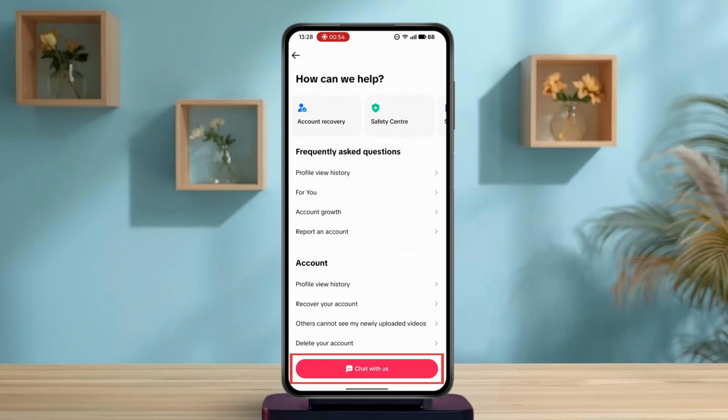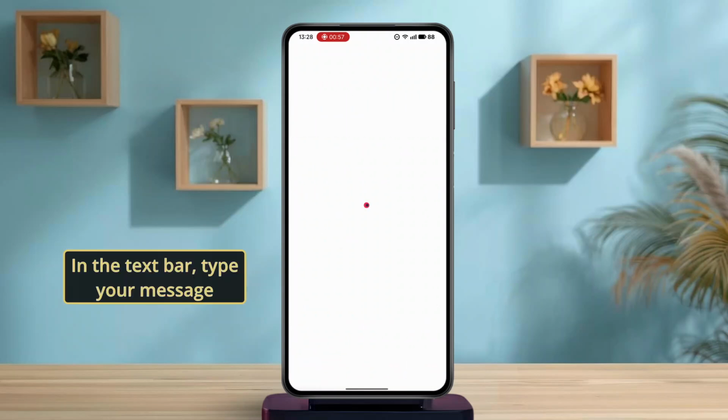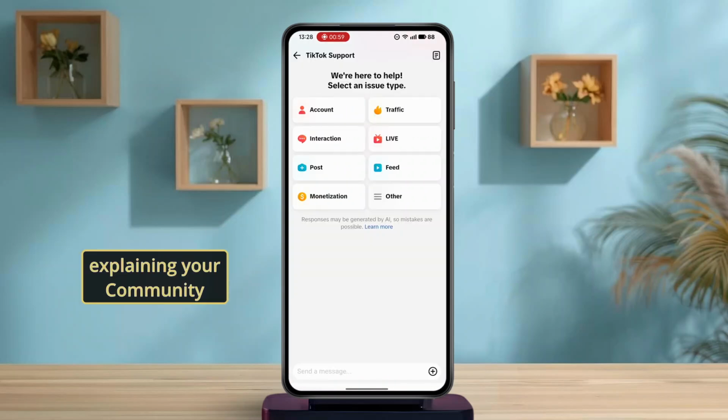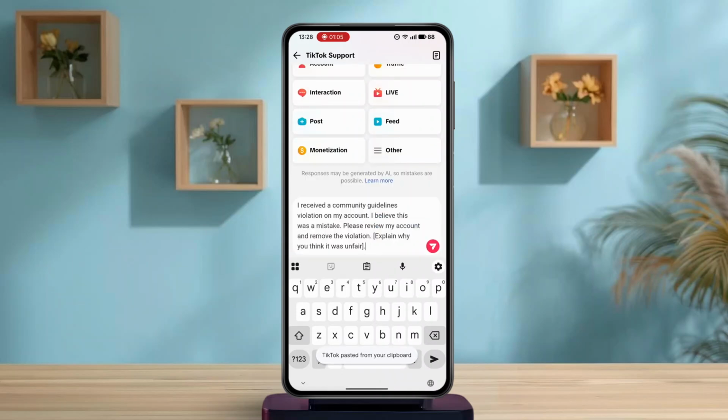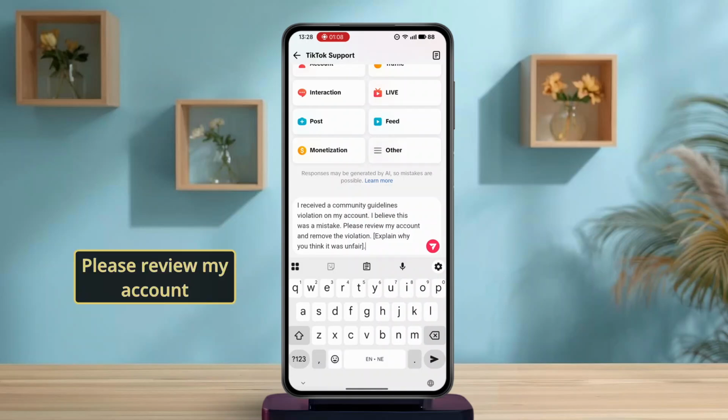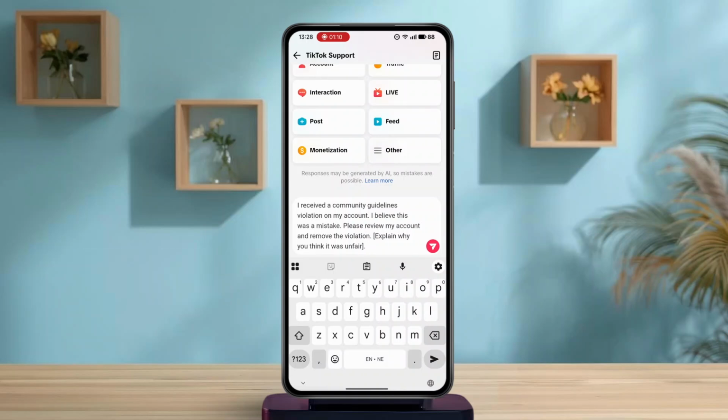Step 7. Describe your issue. In the text bar, type your message explaining your community guidelines violation. For example, I received a community guidelines violation on my account. I believe this was a mistake. Please review my account and remove the violation. Explain why you think it was unfair.